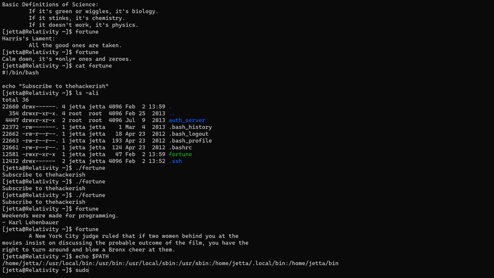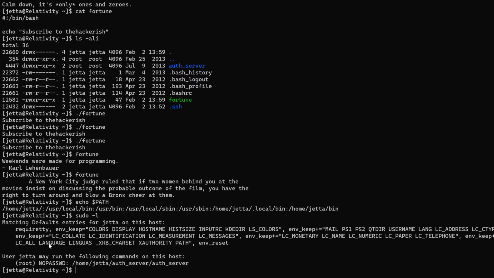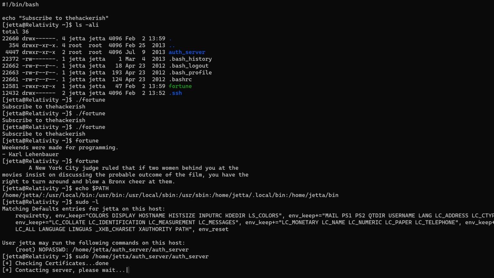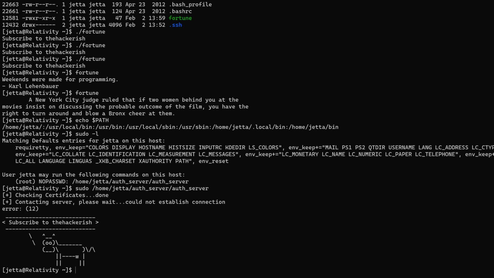What do we have as this user? What can we do? sudo -l. Okay, so we can run this script that we've been analyzing without using any password as root if we type sudo. So let's run it. Okay, it's actually working. Subscribe to the hackerish here means that our fortune script has been executed instead of the legitimate fortune script that's under user local or something like that.